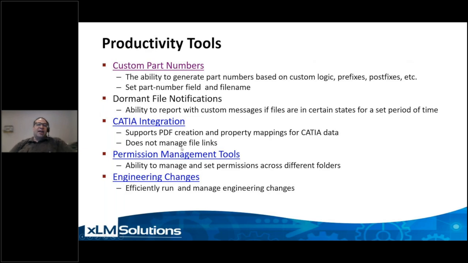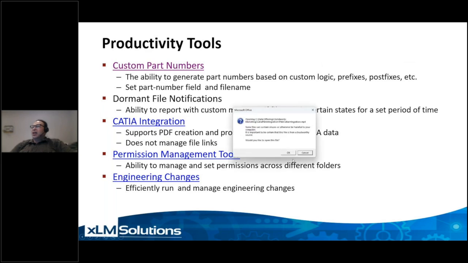The next one is CATIA integration. CATIA V5 is obviously a CAD product from Dassault. There's no direct integration between CATIA and PDM, but we have customers, a lot of them in aerospace, that still need to manage CATIA files and want to manage them inside of PDM. So we've built some functionality around that. To watch that video, hold on.